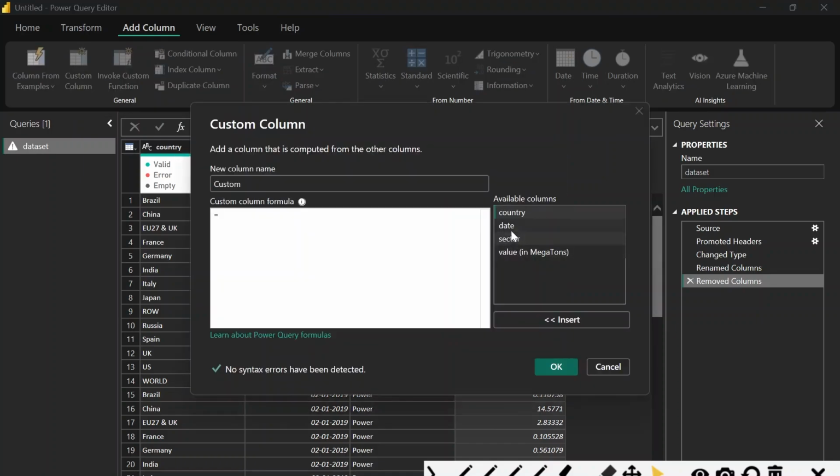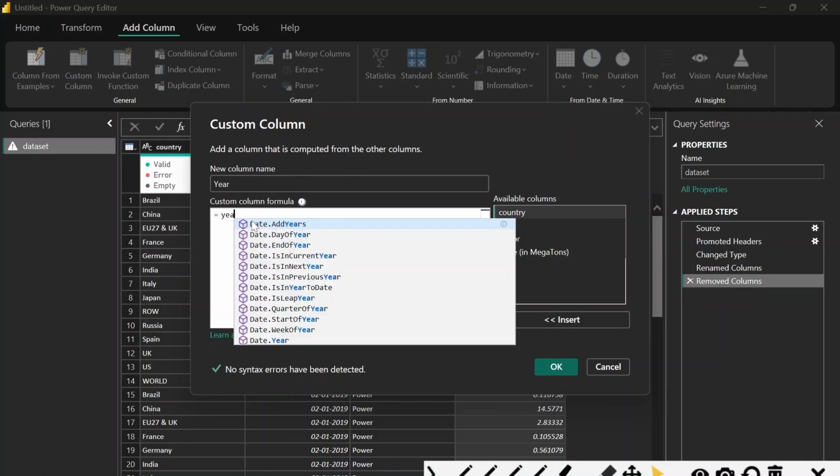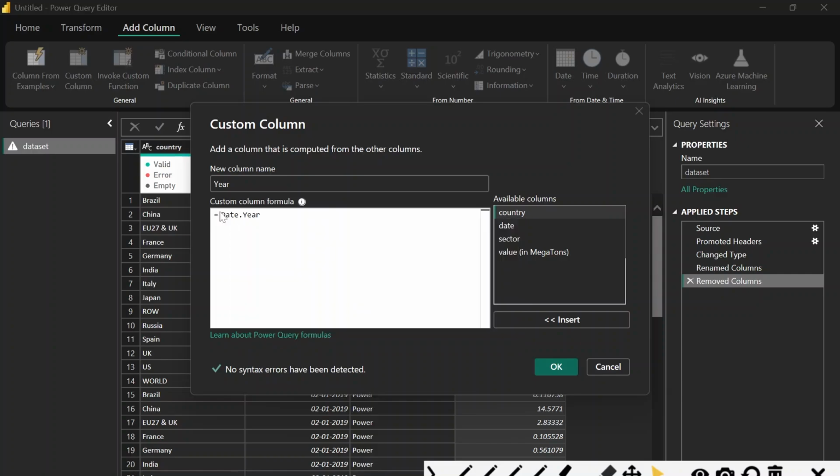I want to create the custom column from the date column, but what do I want to create? You can just give the column name here, like I want to give, let's say, Year. And in this year, what do I want to do? I want to extract the year. I can get the formula Date.Year. So you have to write Date.Year.